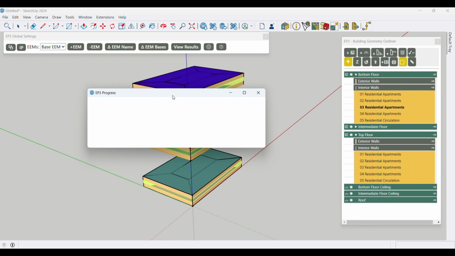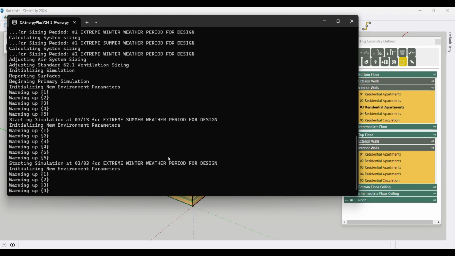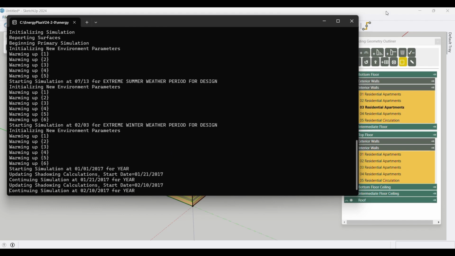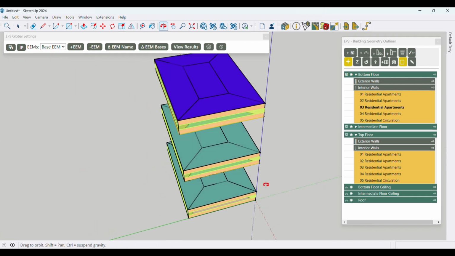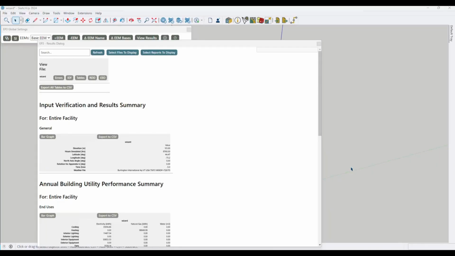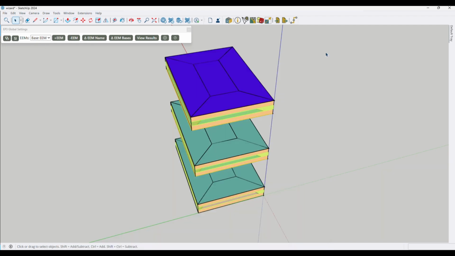So we're just waiting for EP3 to do the translation to EnergyPlus. And then the EnergyPlus simulation will pop up. While EnergyPlus is simulating, you're actually free to navigate, edit, and view your EP3 model. Simulation is complete. The results dialog will open automatically. If you want to see results again in the future, just go to the Global Settings dialog and click on View Results.